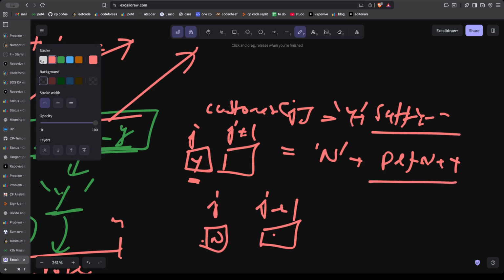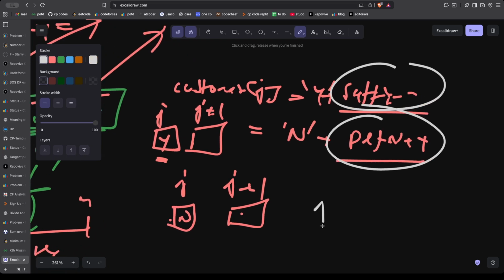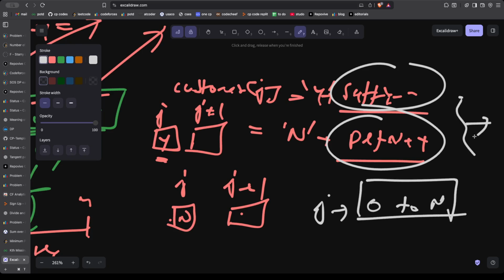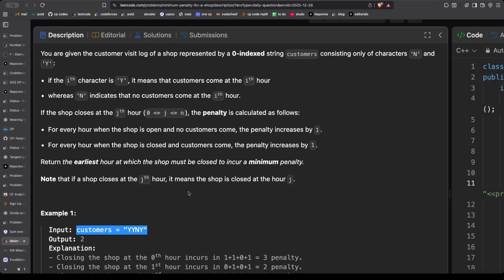So how can we implement it? Let's just keep two variables, a suffix y and a suffix n, and let's just do j from 0 to n and calculate the minimum of the sum of these two values. Let me show you the code of it. I'm going a bit faster, but yeah, this is a quite easy problem.